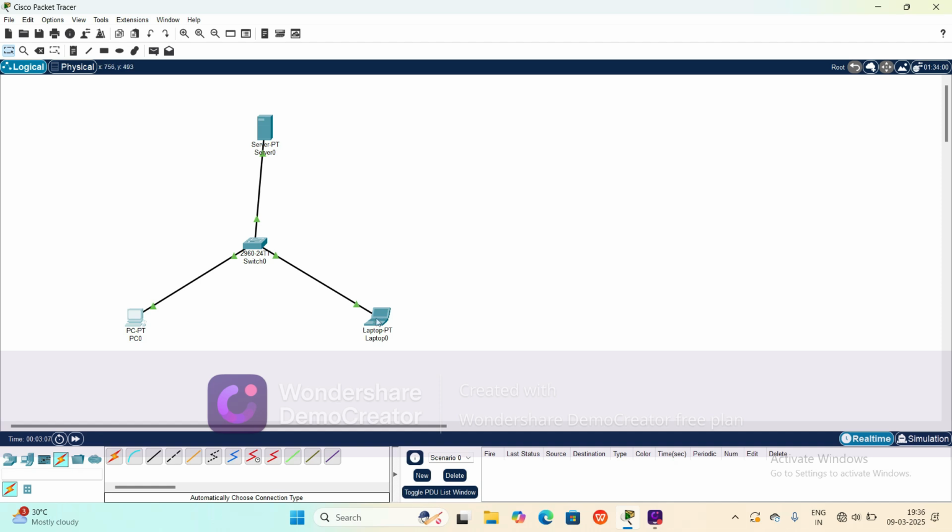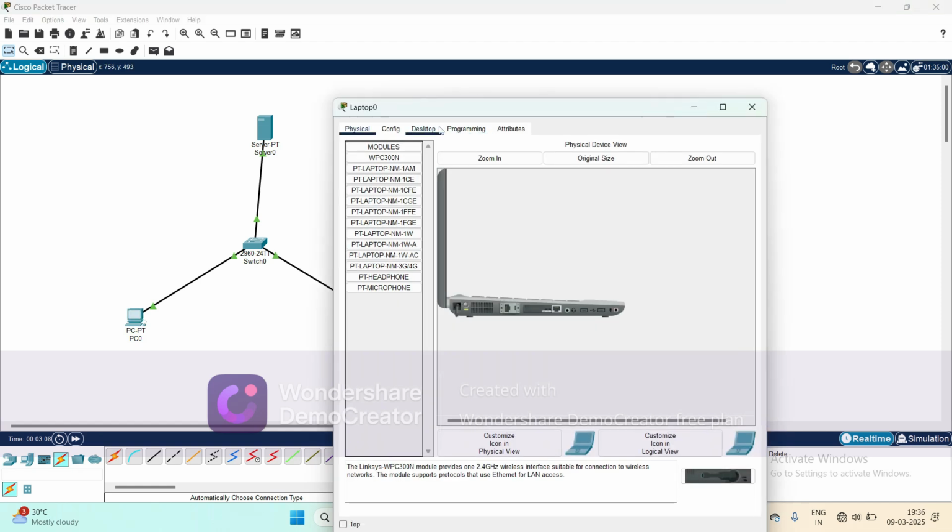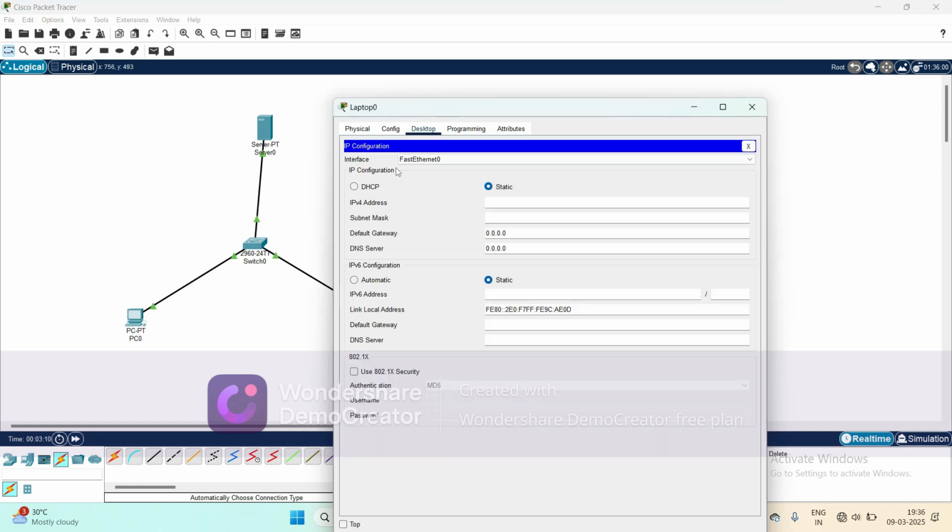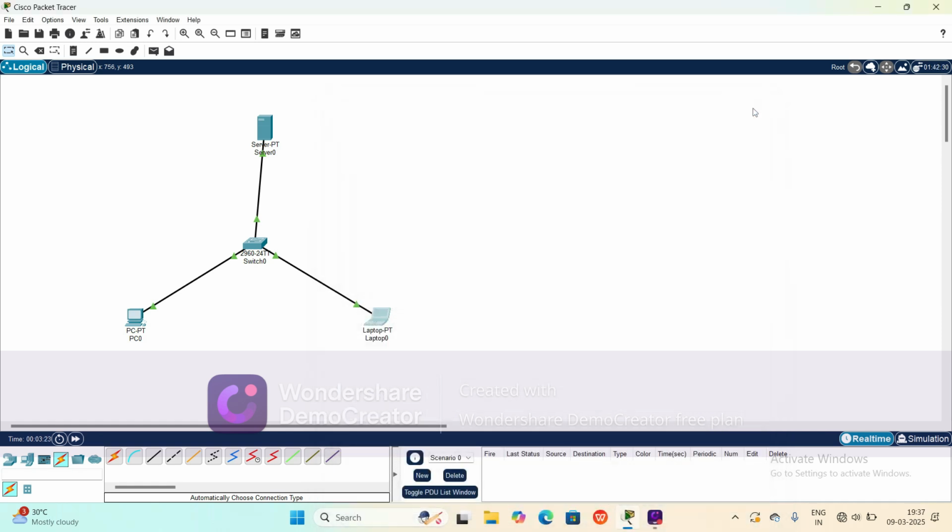Same thing I have to configure for the other PC also. Click the desktop, configure the IP address. So here also with the same class, 192.168.1.3. Then I click the subnet mask. After that close this tab. Now as the first step I already told, for transferring a mail the first step is to configure the IP address for all the end devices. Now we are done with configuration.